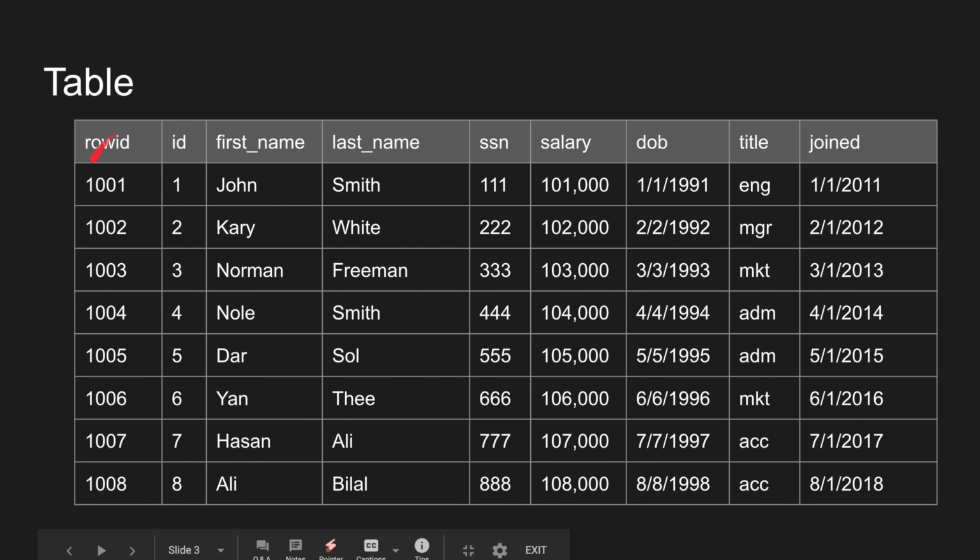And first, I want you to pay attention to this. This is the row ID. It's a unique identifier that identifies the row. It's different from the primary key or this ID. Most databases have this internal mechanism to identify a row.